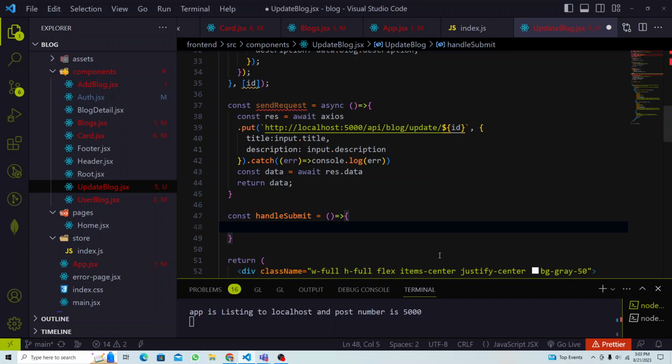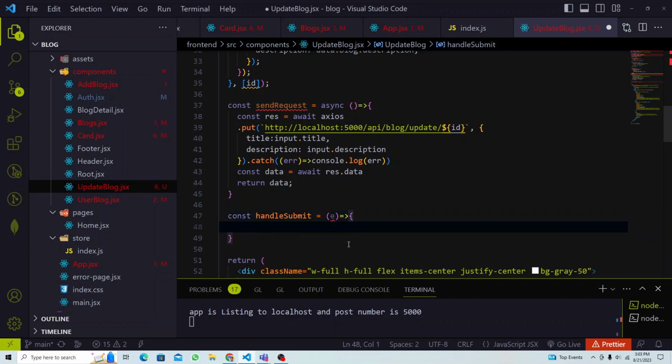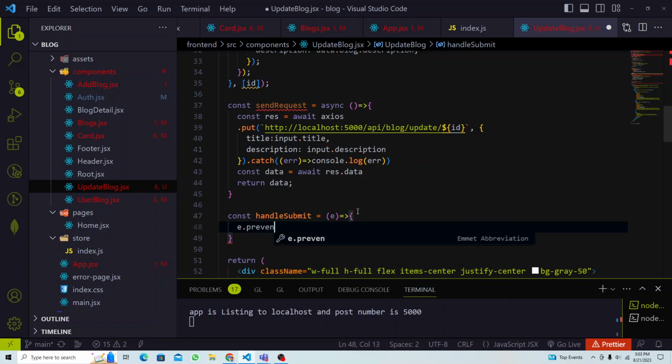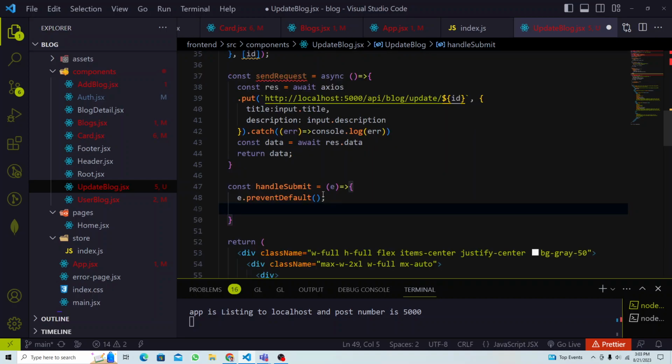Okay, so what we will do here, we're gonna have event, because you are submitting the form, so you don't want to refresh the page. So event dot prevent default, right? Okay, and next, I think we just call that now, right? Just call that send request function here.